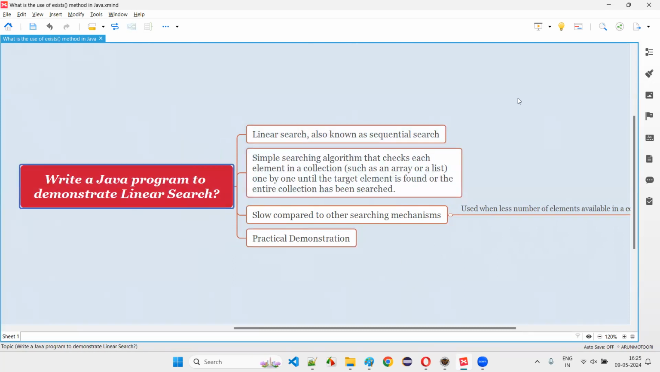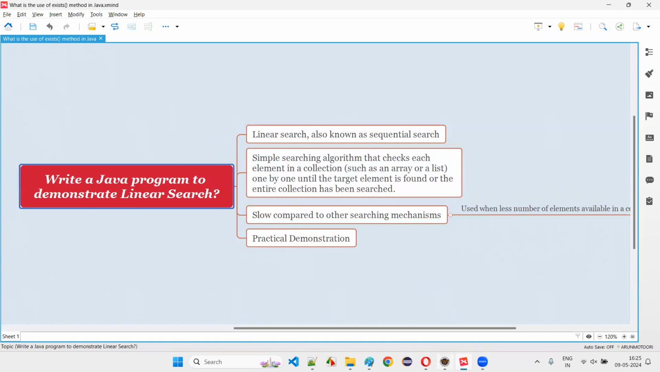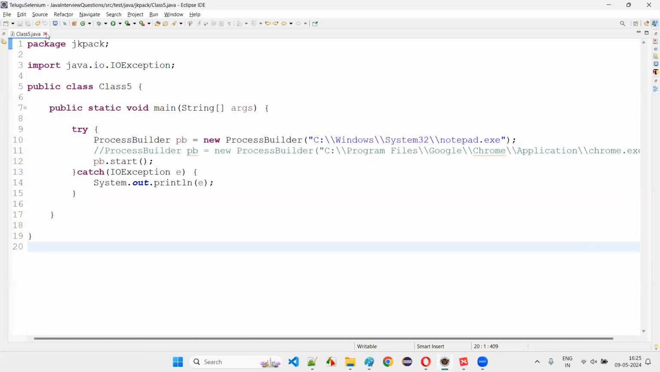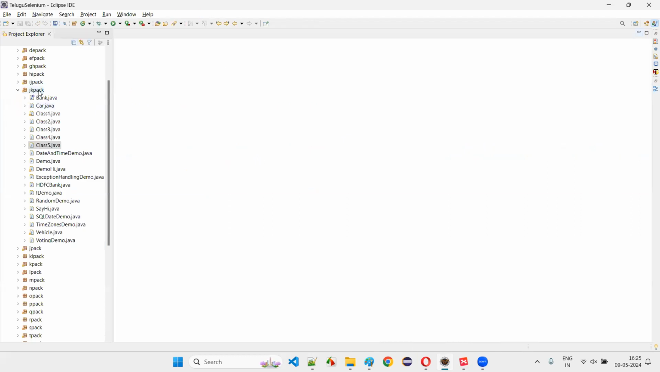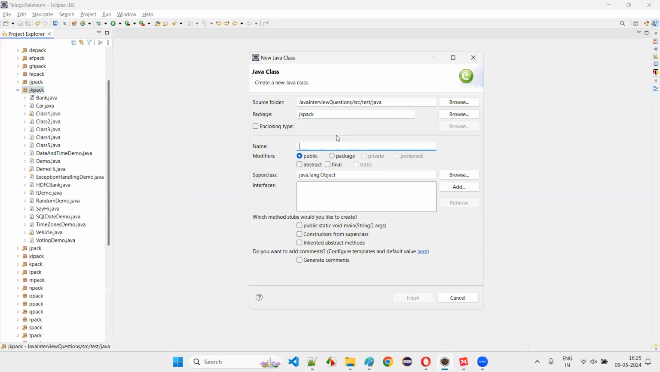I'll demonstrate with different examples. I'll use arrays here and we'll do the searching operation. For that I'll switch to this Eclipse IDE and create a new class, guys. I'll name this class Class6, with main method, and click finish.